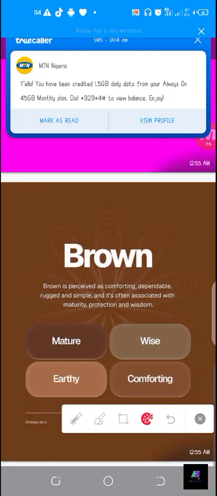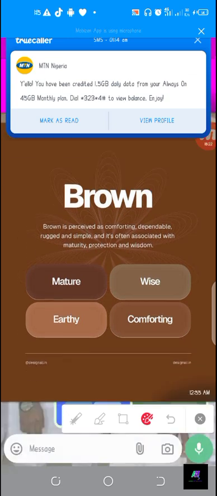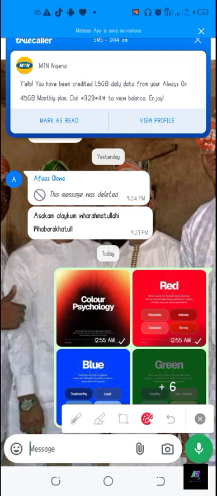For pink, then the brown: comfort, relaxing, dependable, rugged, and simple. It's often associated with maturity, protection, and wisdom. The reason why I love this one is that, in terms of external painting, I love this brand because it won't slack on time. You won't know it is dirty brown. So it's healthy and comforting. These are what the colors portray.